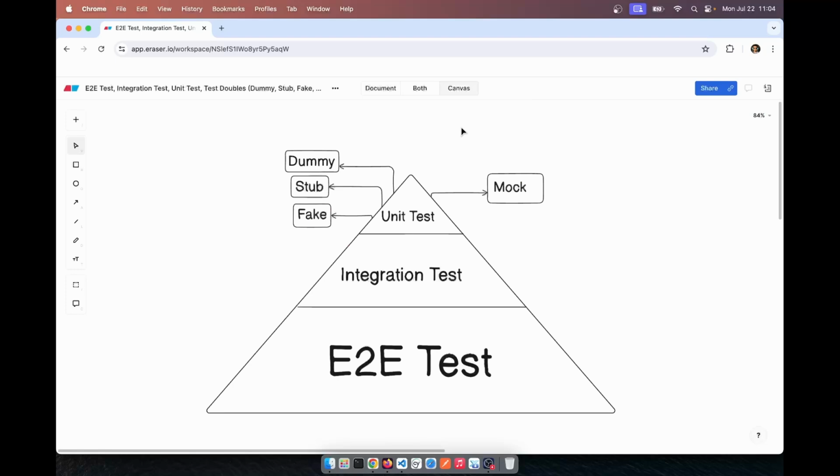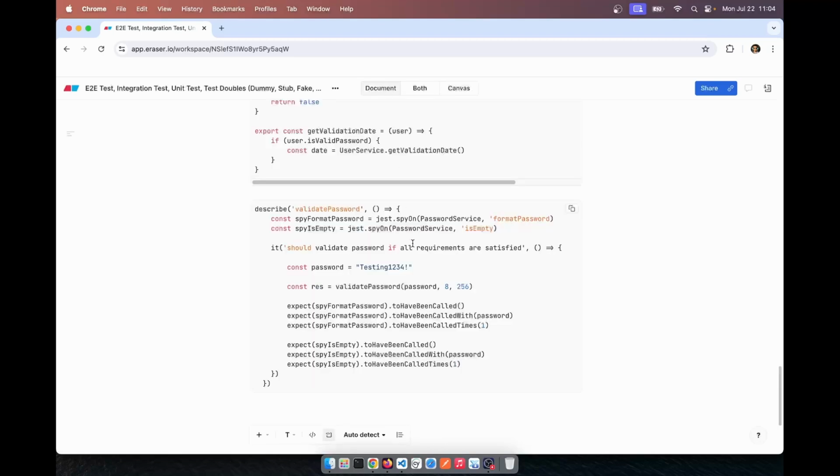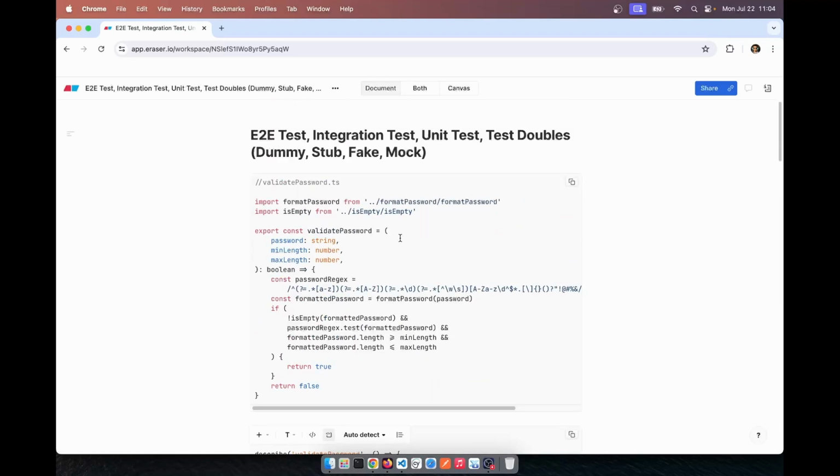Okay, so I think you now understand the different kinds of tests and all these test doubles. Now the question might be, when I'm unit testing something, let's say I want to unit test this validate password function, what tool do I need to use?